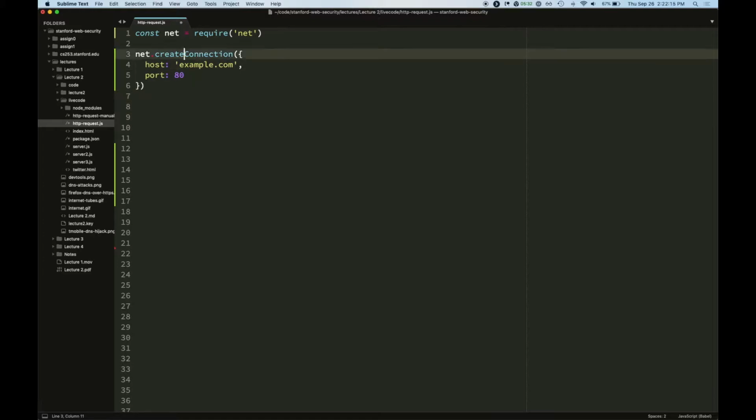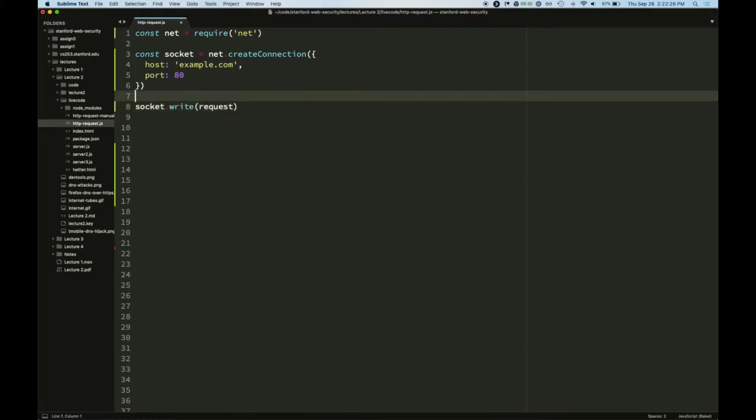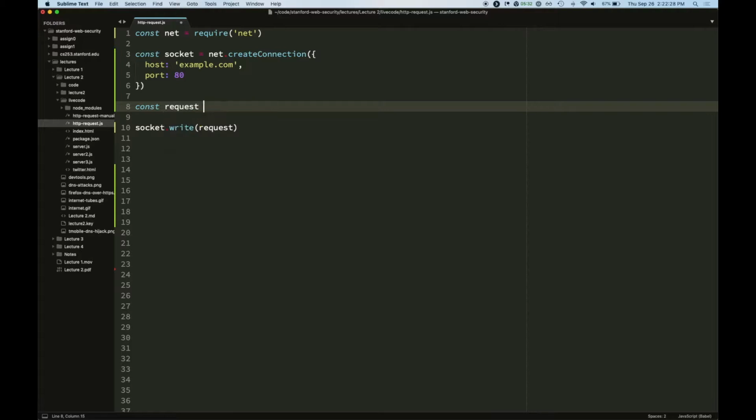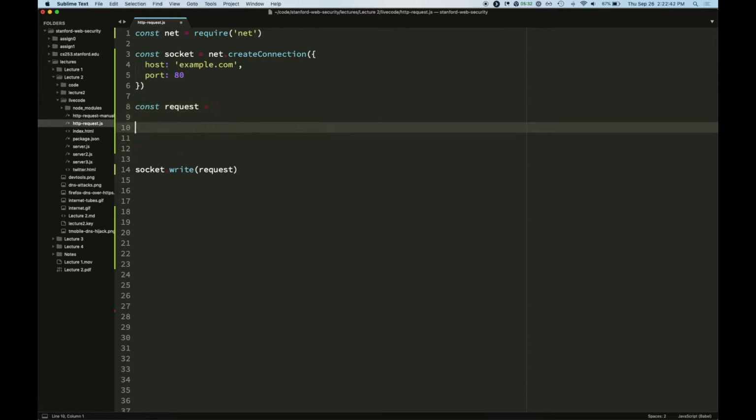So then this gives me back a socket, and I'm going to take the socket and write something into it. So let's write in a request. I'll define a request here, and I'm going to use this weird string syntax that you may not have seen before, but this is called a template string. We're not even going to use any of the templating features that it gives us. We're just going to use it because it lets us do multi-line strings. So I can use new lines in my string.